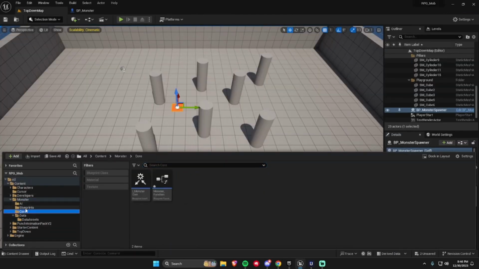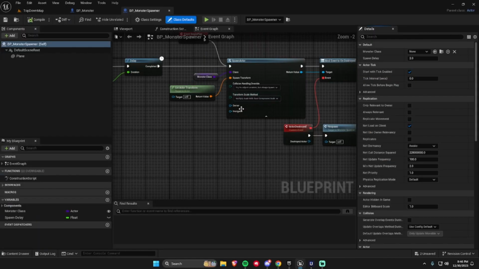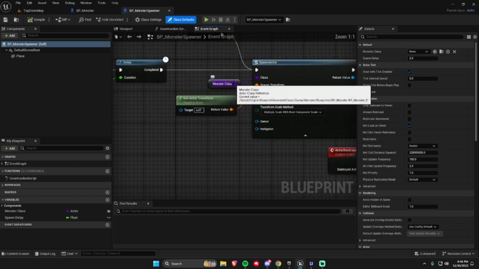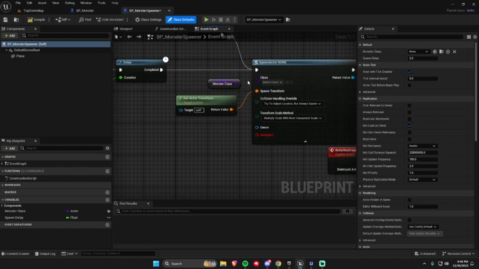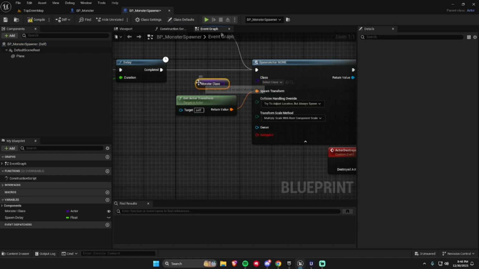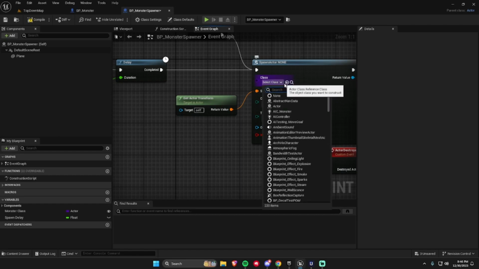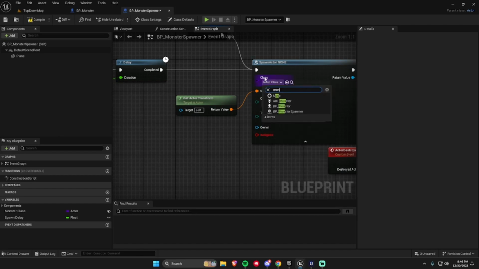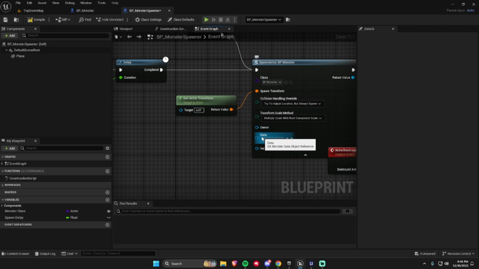So under blueprints, open this spawner. Where it's set to monster class, spawn actor, I'm actually going to disconnect this right now and delete that at the moment. What I'm going to do is I'm going to select the monster class itself. So BP monster. And this is so the data asset that we set to expose would be available here.